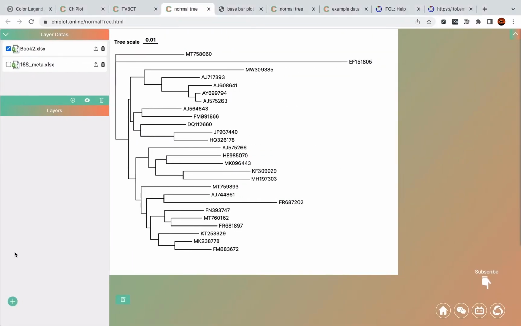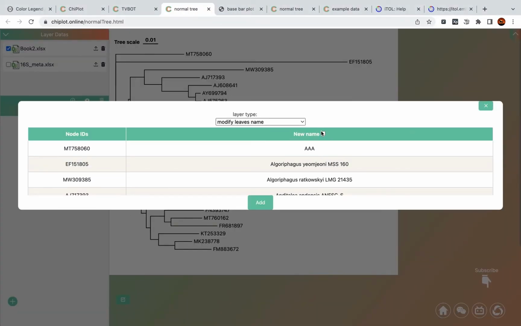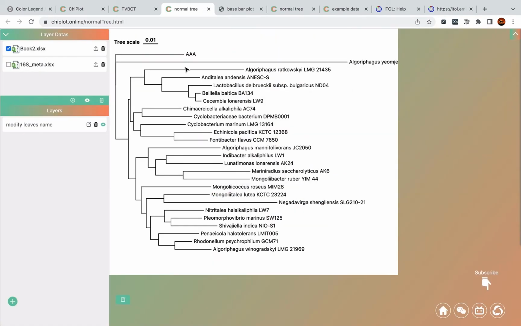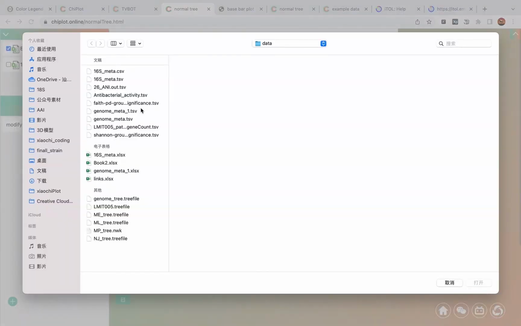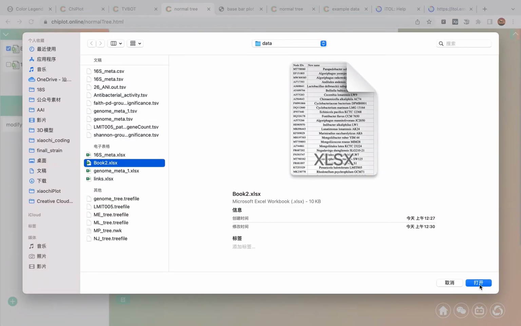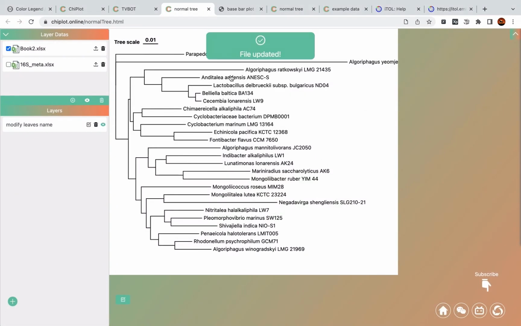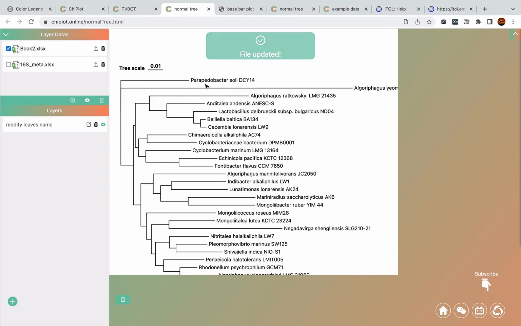We can add it again. And if you want to update the data, you don't need to delete this data set layer. Just click the update icon, select this file and open it, and all the data will be updated like this one.